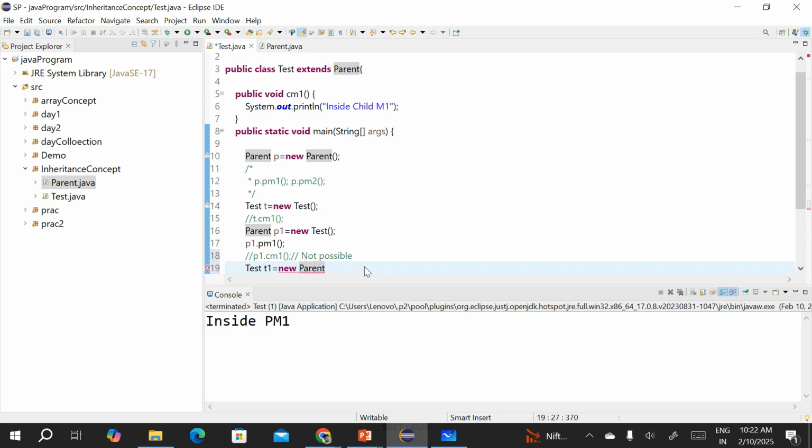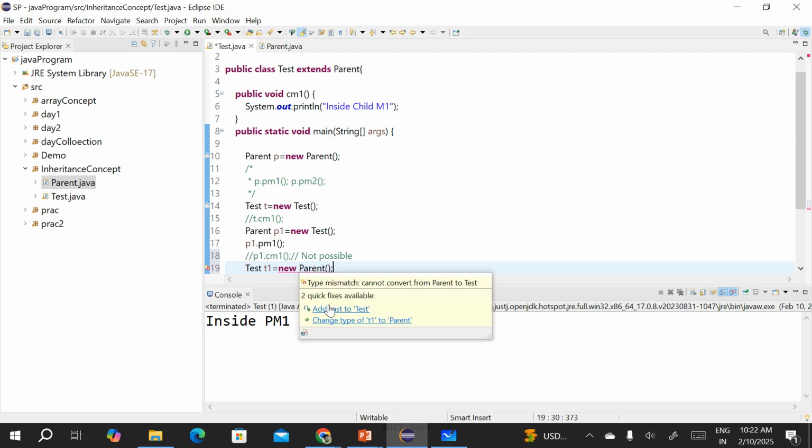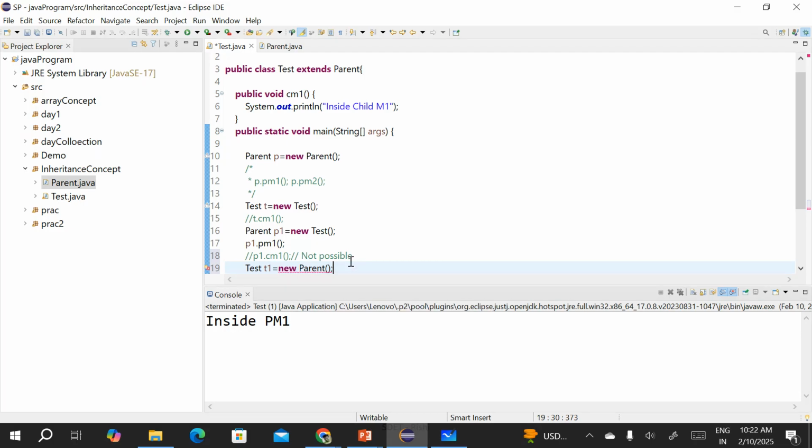Let's take this parent, and in this way we will try to write. See, it is saying that this is also not possible. It is saying incompatible types here, and this is also not possible in Java. So this is also not possible.